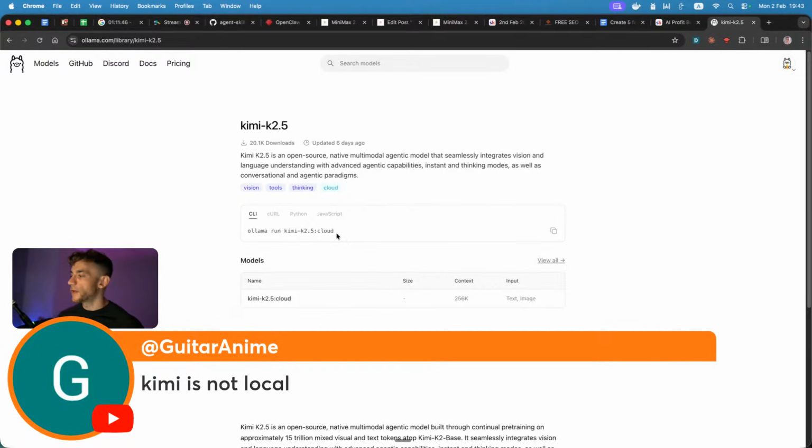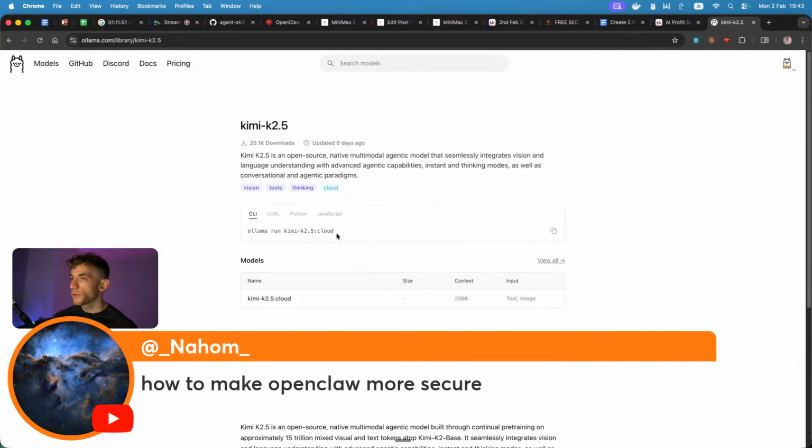And you can use Kimi K2.5 with Ollama, so you can run it locally. All right. How to make OpenClaw more secure.